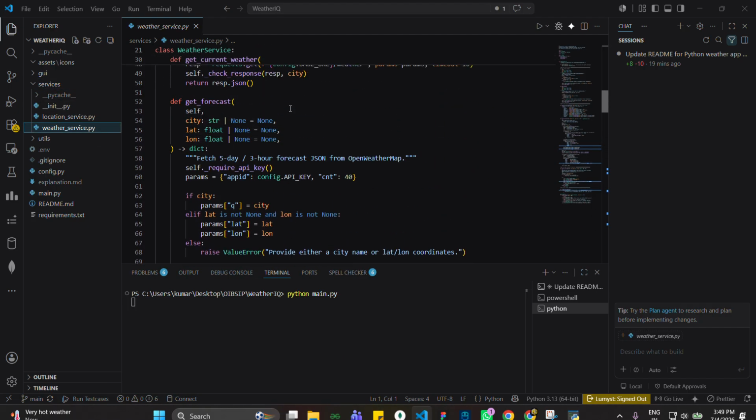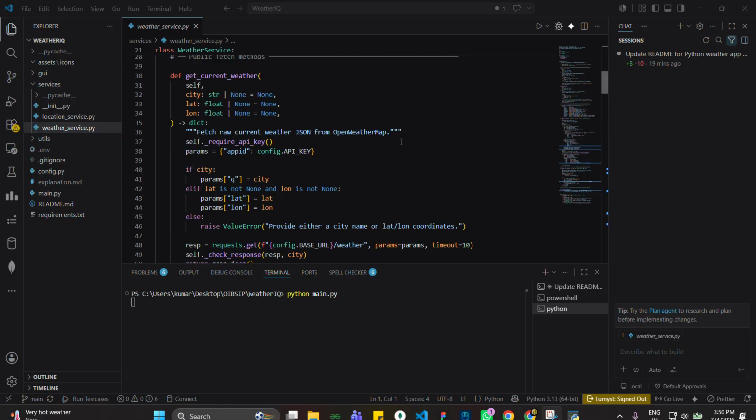What it actually does, I can simply show. So this is the brain of the data layer. This is a get current weather method that makes the API request, and it works with either the city name or the coordinates. So both searches and auto location use the same function.